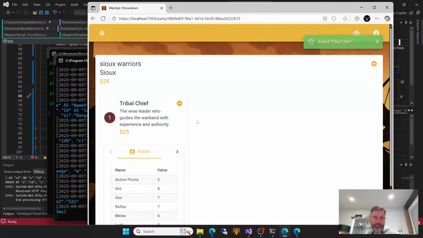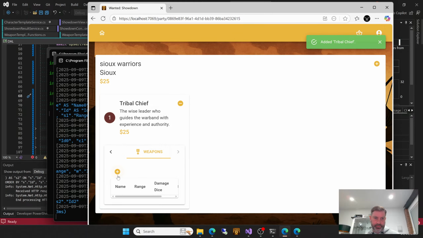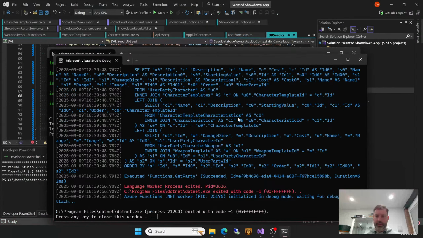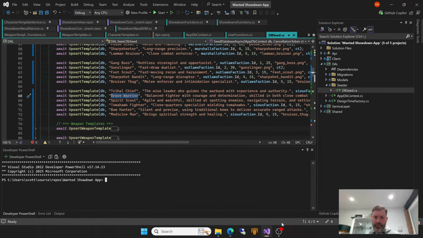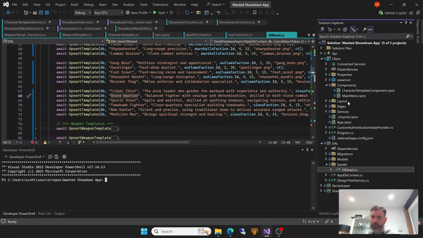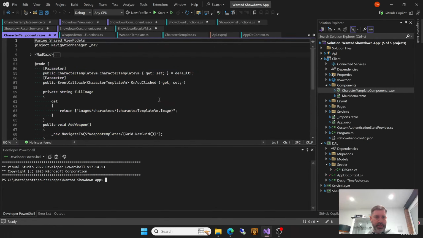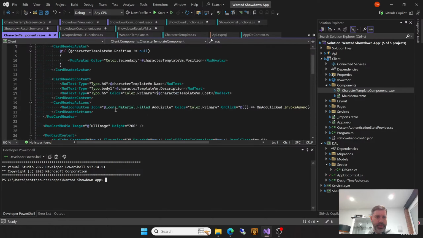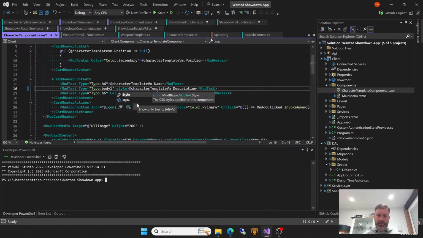Let's add him anyway. Let's give him a weapon. Failed to load character template. Okay, so we've got an issue with getting the weapons. But first off, let's have a look at the character template. I think it is. It will be this description. And go style equals min height and height 100 pixels.